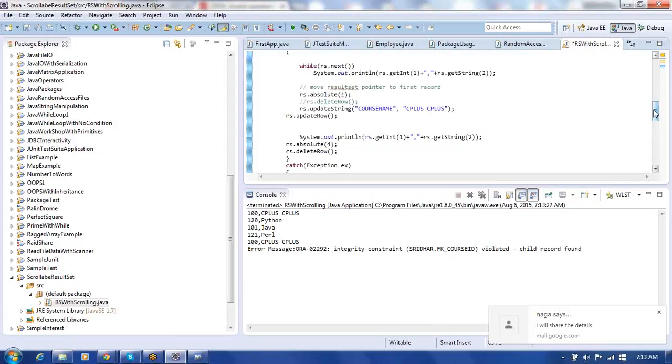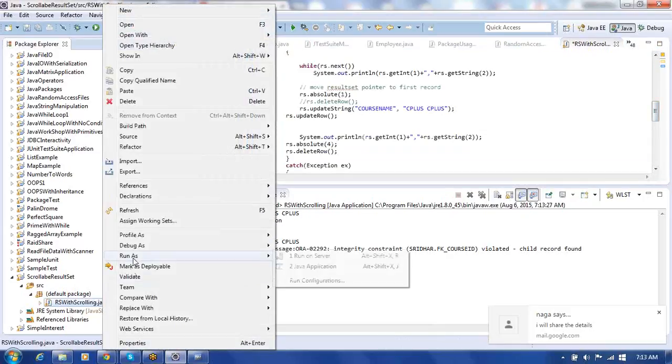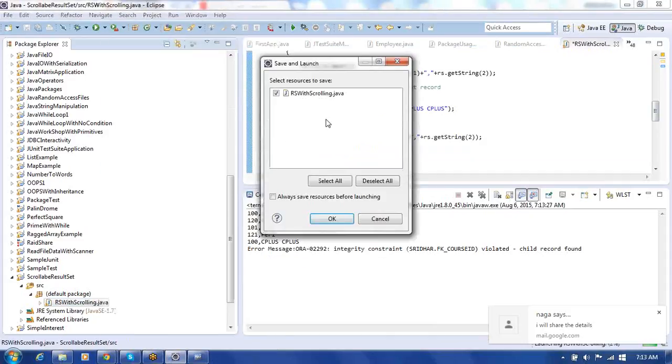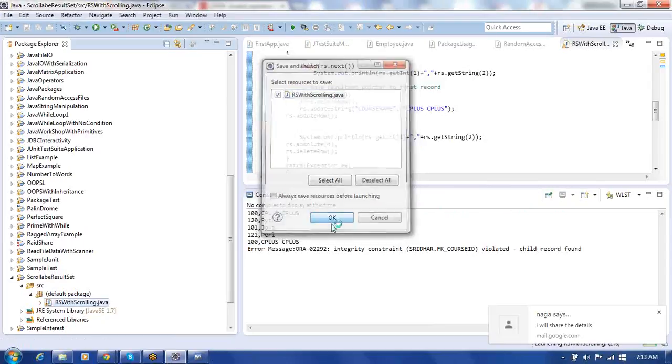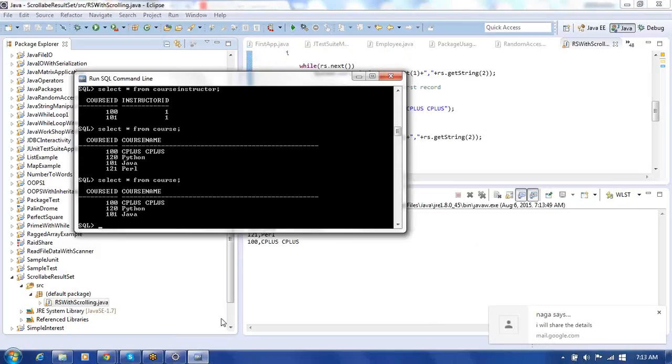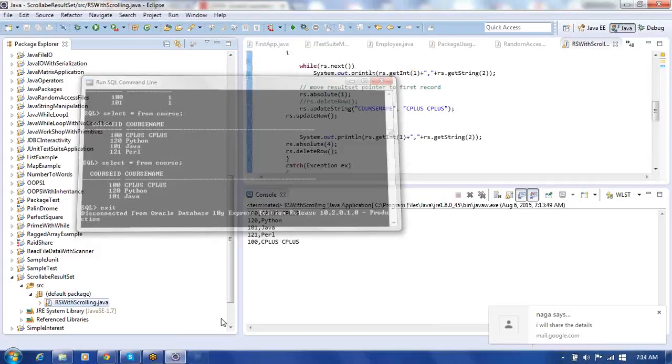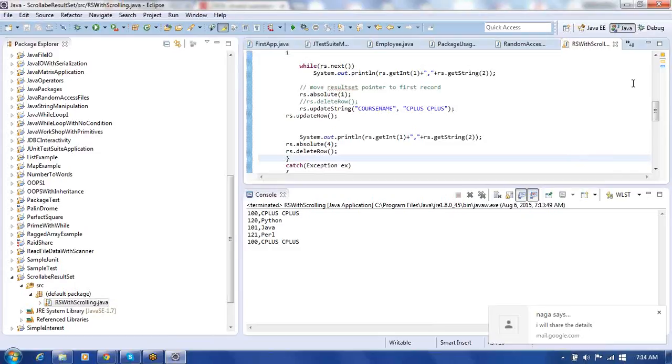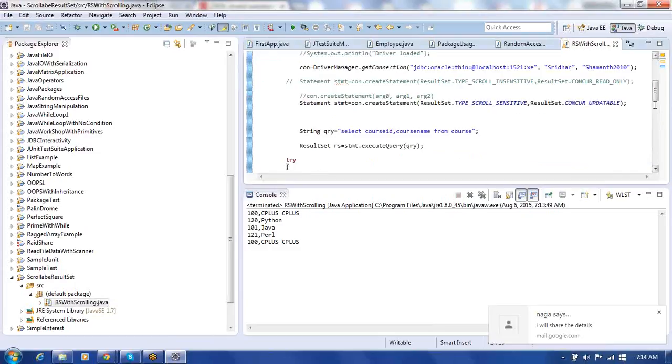Probably the fourth record does not contain any data. Now the fourth record has been deleted for us from the database table. You have here 100, 120, 101, then the fourth record is deleted. So using statements like this, you can be inserting data, updating data, and deleting data also. This is called an updatable result set. But all these depend on version to version, and driver to driver, there can be changes. So we should carefully read the documentation before we do all these things.